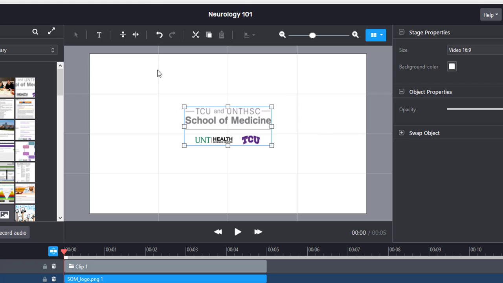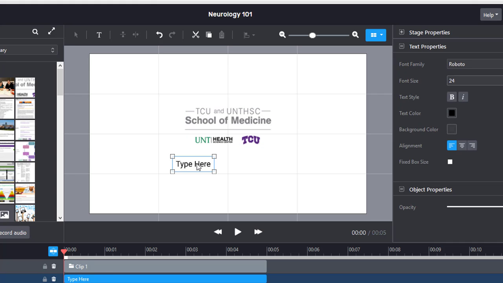Now let me add a title and my name, so I'll click the text box option here. Click anywhere to add it. Neurology 101, Instructor Bob Smith. And again, I'll use my grid to help center that.